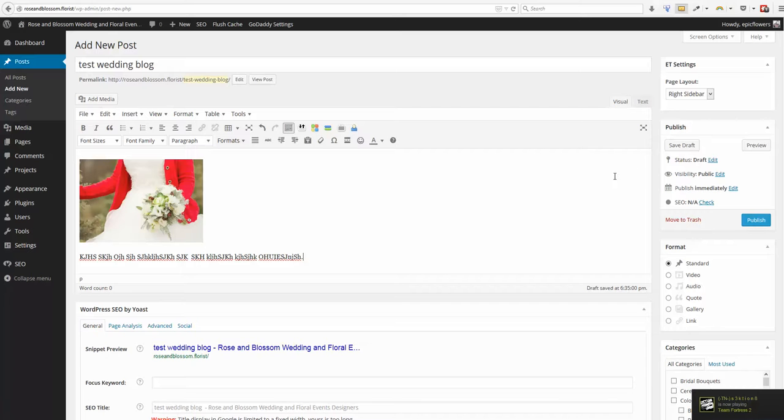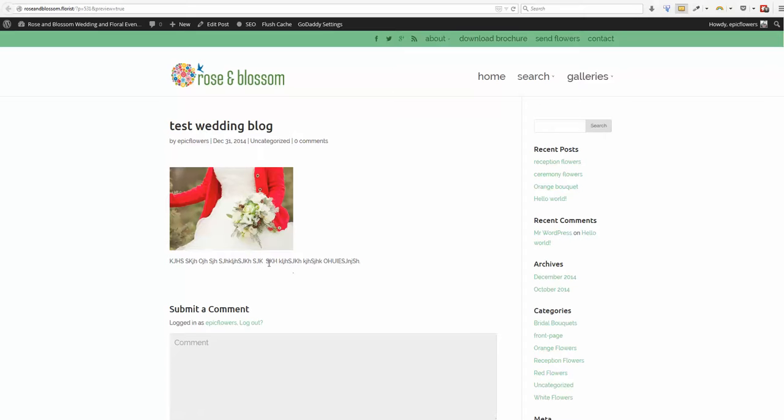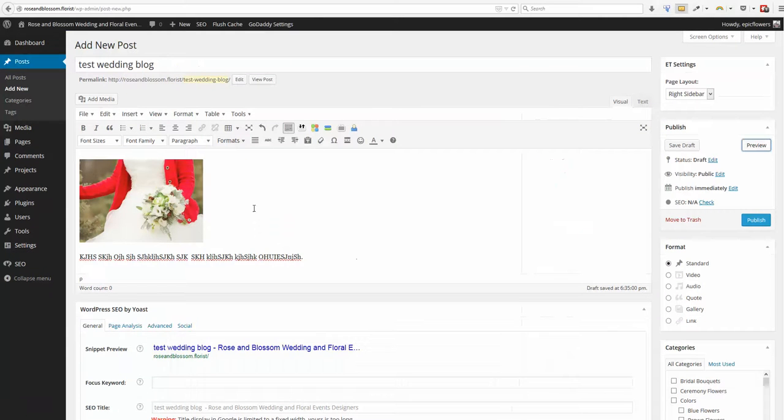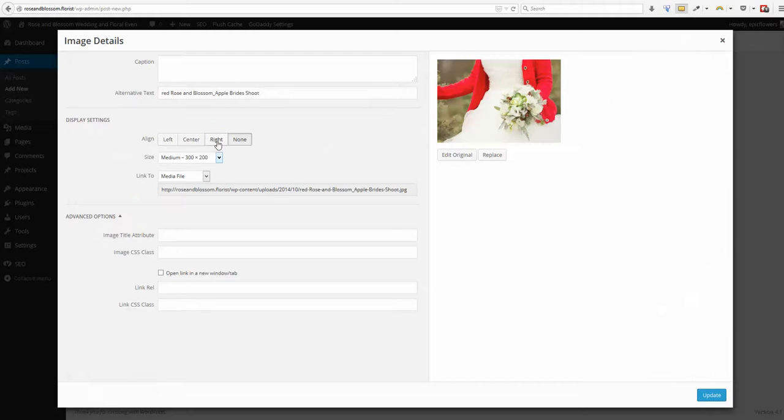Now, if we were to look at this, I'm just going to go over here and click preview, you'll see that the image and the text looks just like pretty much what we just saw. So I'm going to close that tab. But if I want this image to wrap around the text, or I'm sorry, the text to wrap around the image, I'll go back to edit, and I can do that from here.